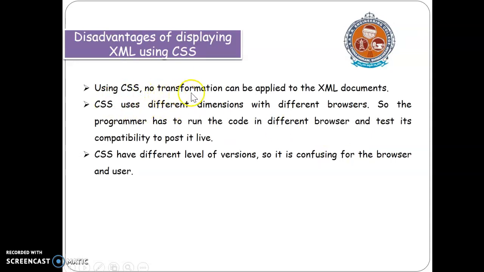Disadvantages of using CSS. No transformation can be applied to XML documents, and CSS renders with different dimensions in different browsers. So the programmer has to run the code in different browsers and test its compatibility before posting it live. CSS has different versions, so it is confusing for the browser and user.